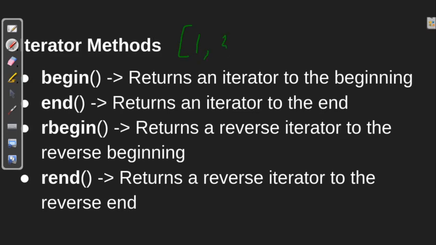if we have an array of 5, rbegin will return a pointer to the last element, and rend will return the pointer to the first element of the array.